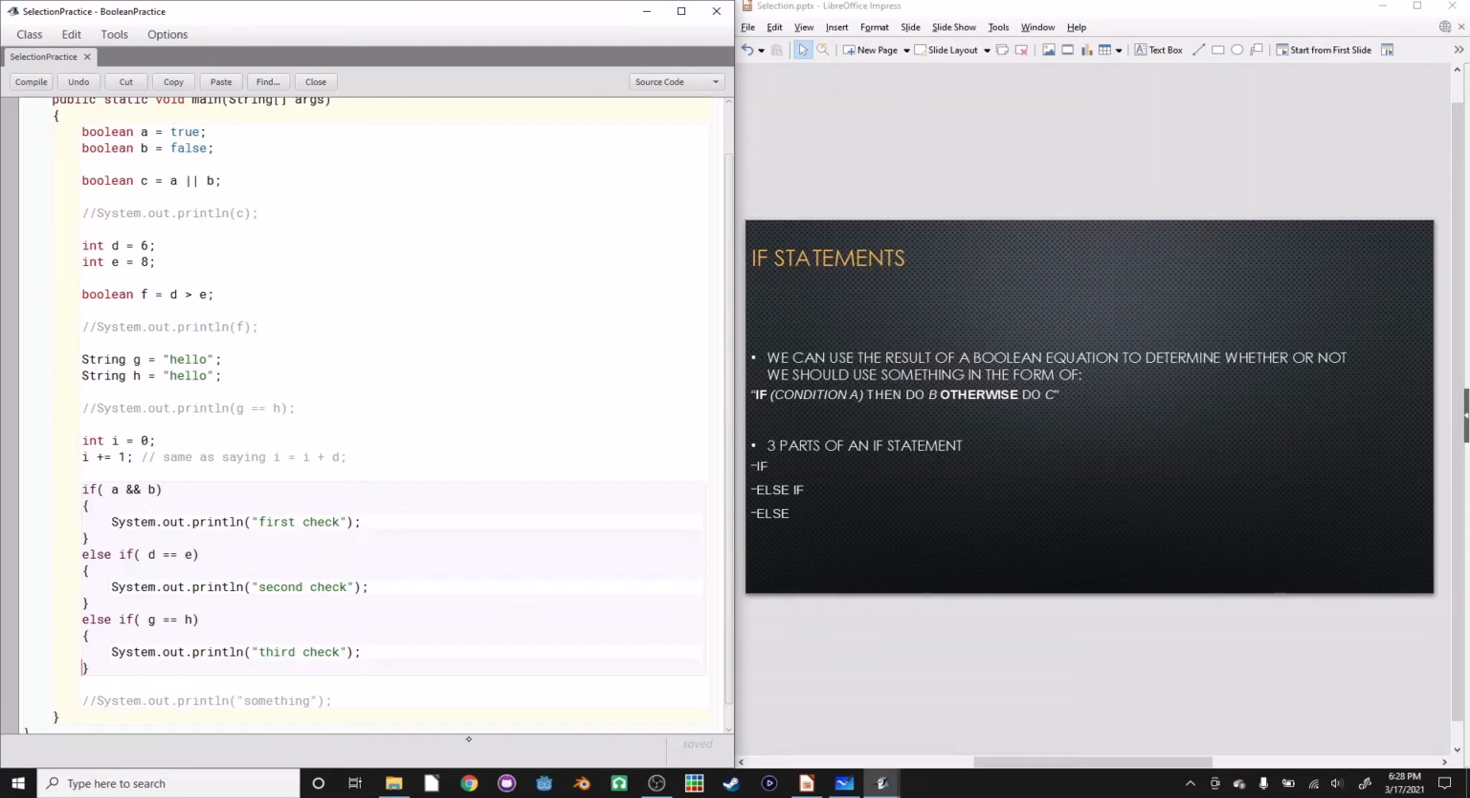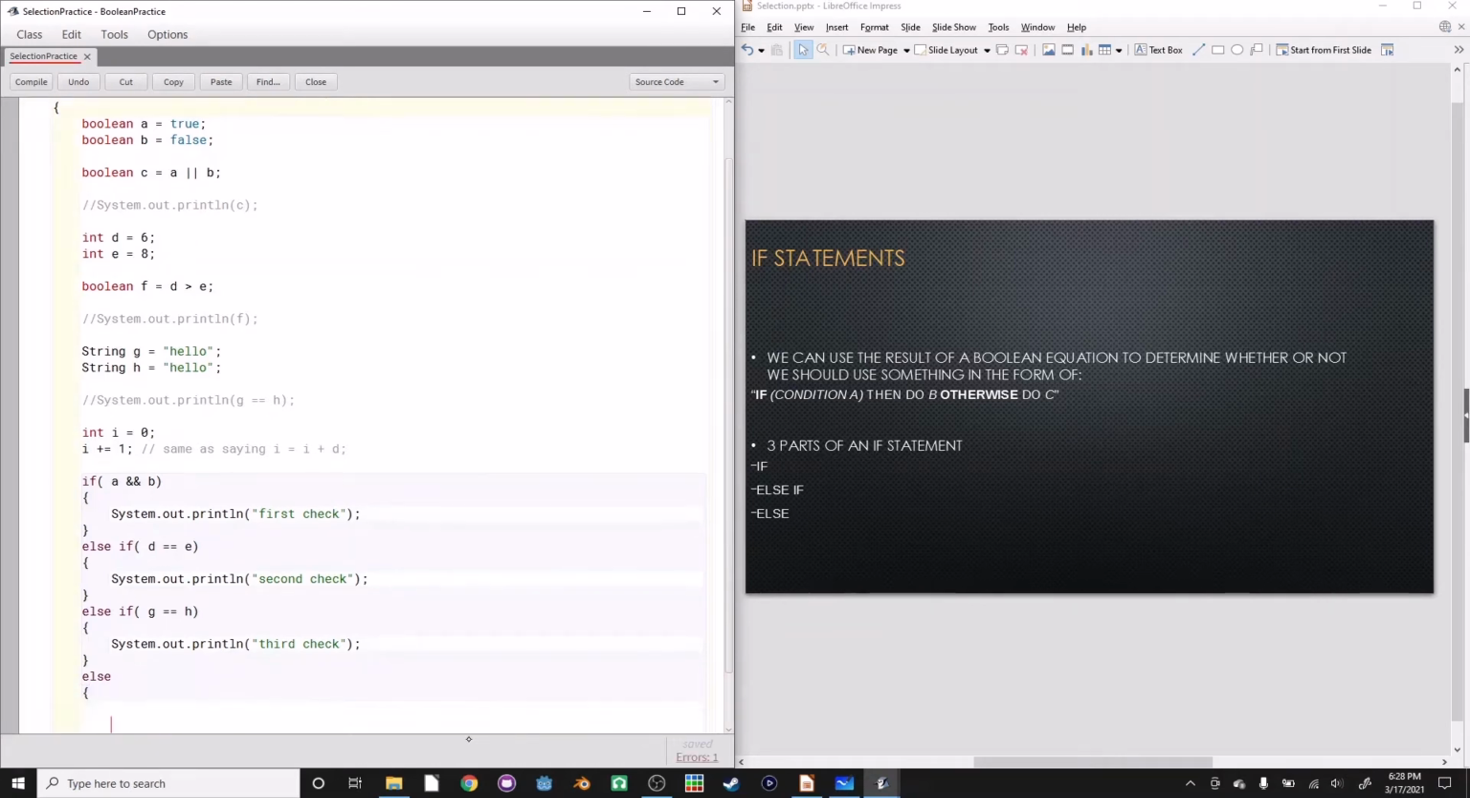What if all of your checks fail, but you still have something you want your computer to do? You can use what's called an else statement. Else will look like this. It's just else, with absolutely no comparisons inside of it, because there is nothing to check. It's basically saying, if all else fails, do this one thing. All checks failed.